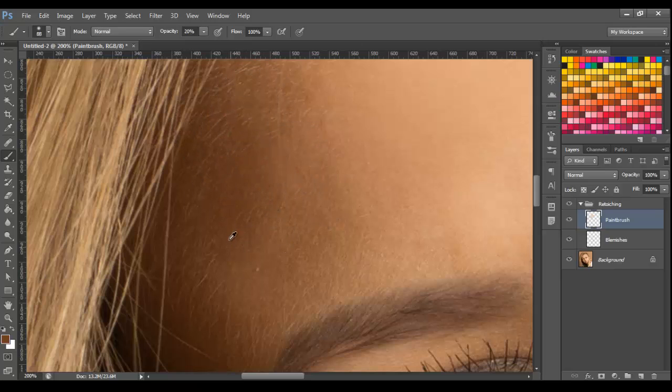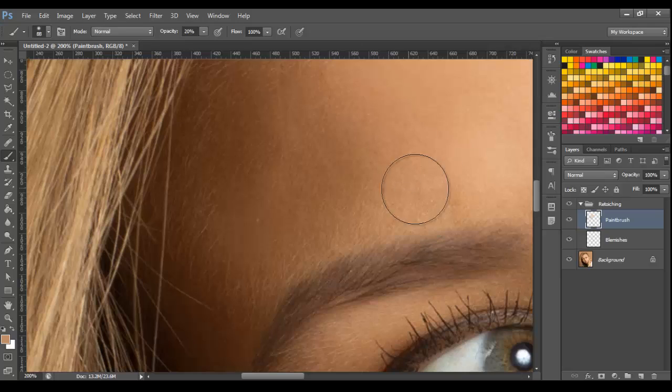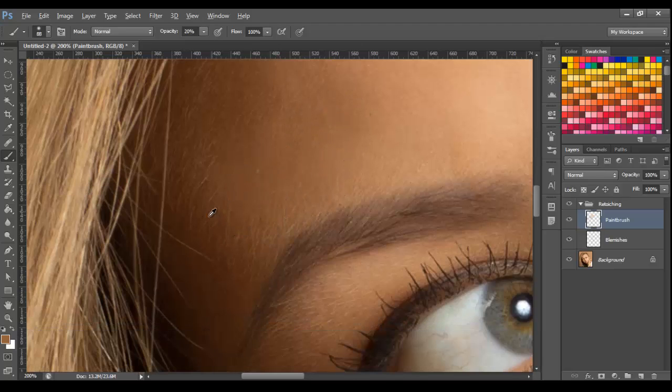Yep. And I'm just gonna go over this bit of the forehead. Looking good, guys.